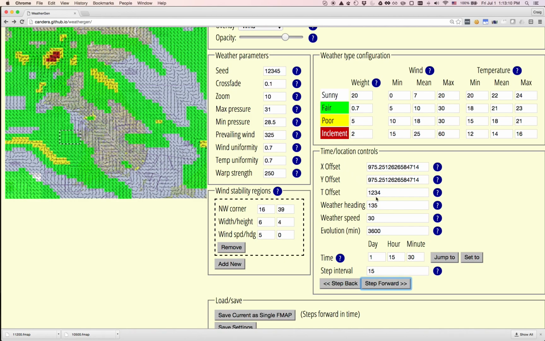But the problem you run into is, well, the time in my campaign is day 2, hour 17, and right now this weather is set at day 1, hour 15. So what you can do is go in here and say day 2, hour 17, minute 0, and if you say set to, it will update the information that WeatherGen is keeping track of such that it now considers this weather to be for that time.